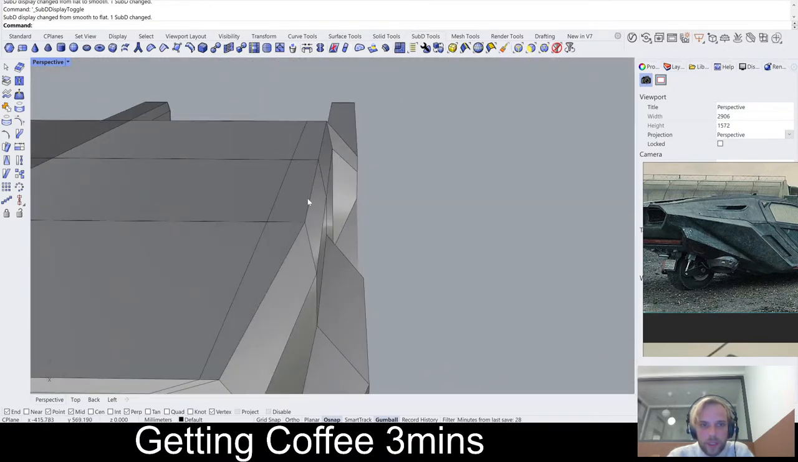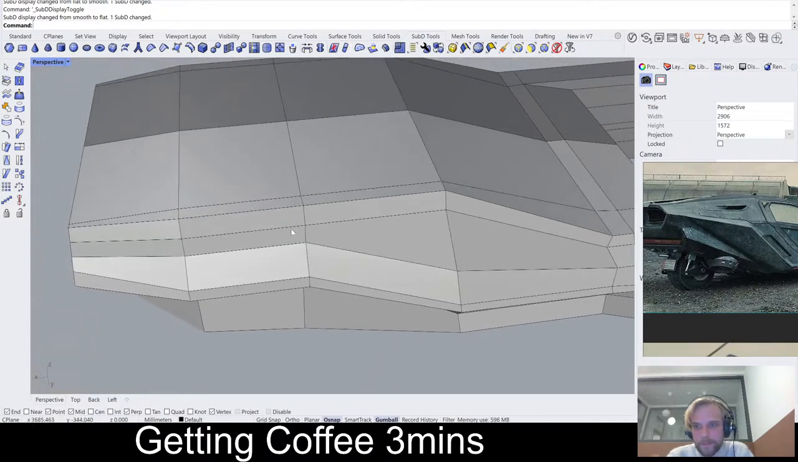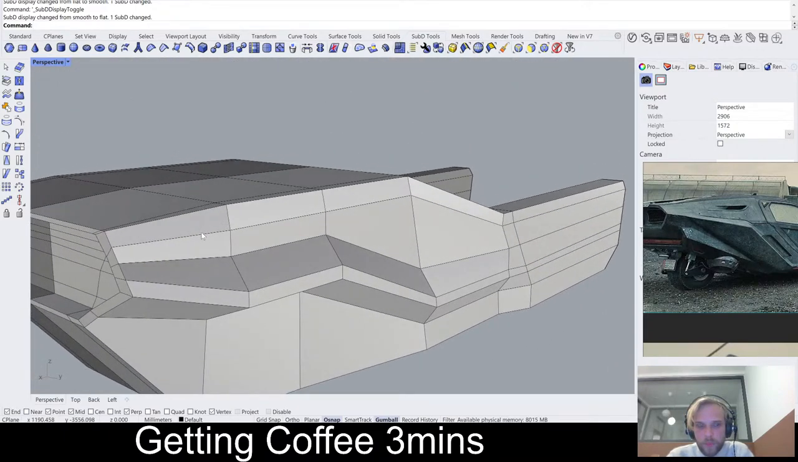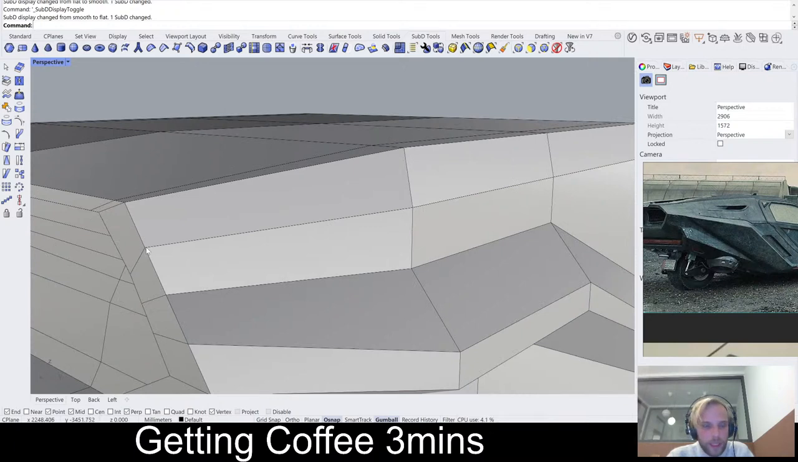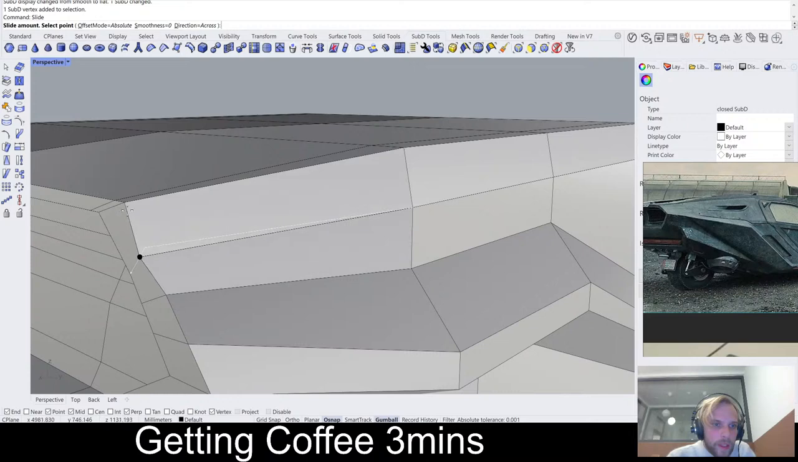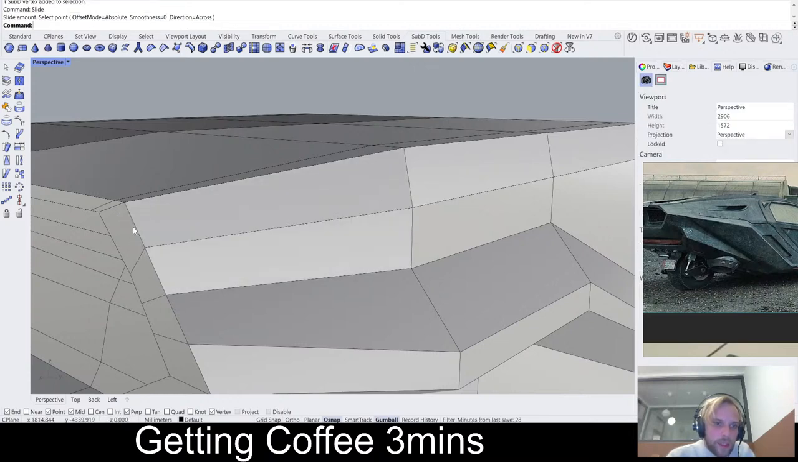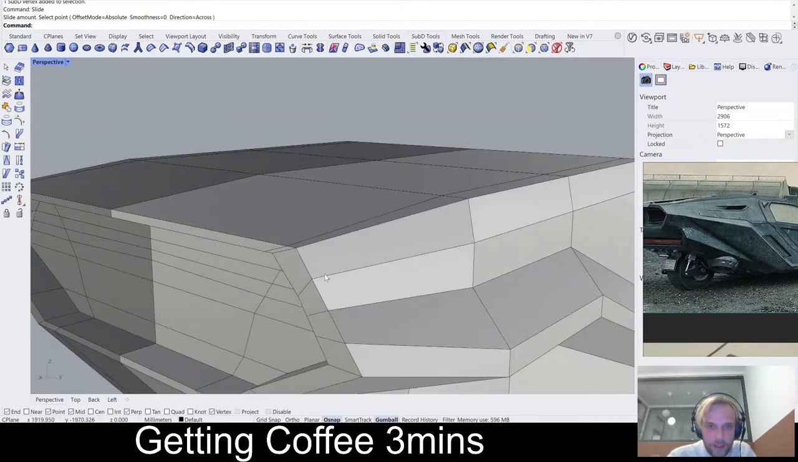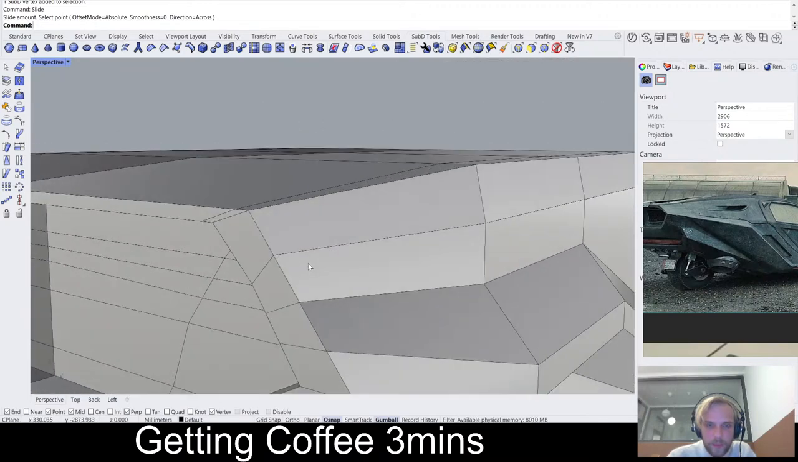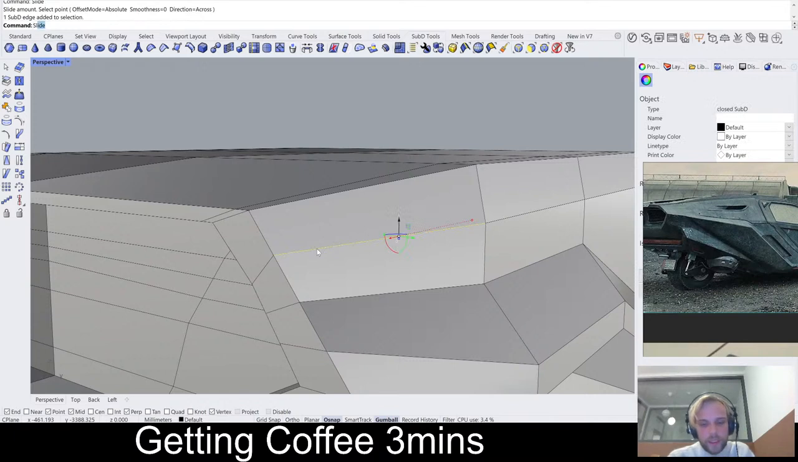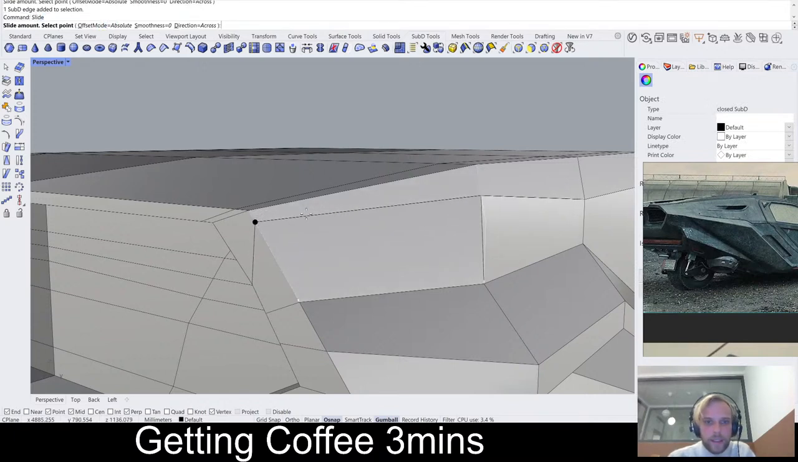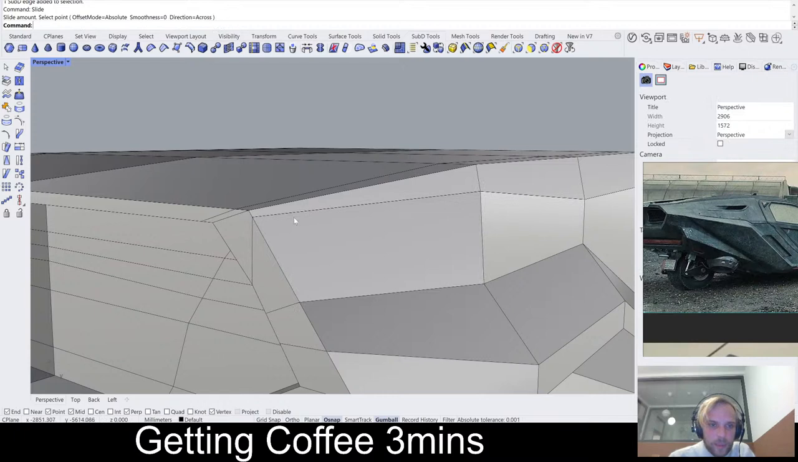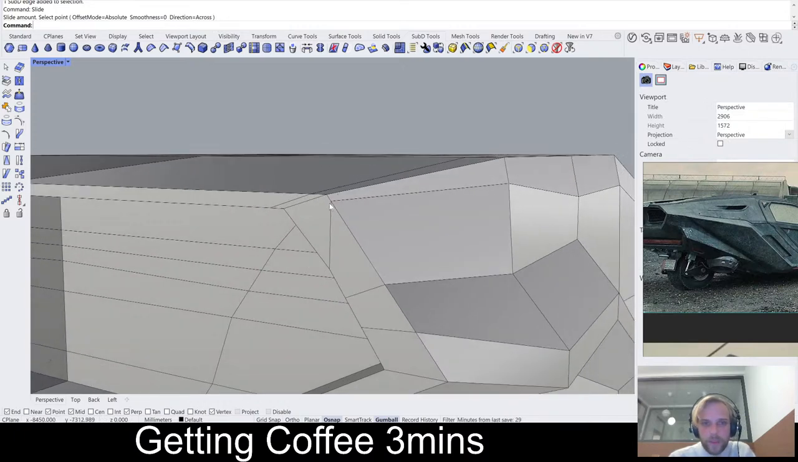Then we have this ridge here, which will need to slide, first of all, this point. No, slide along this. Could you please slide? Or maybe we can do it this way, slide. There we go. So this needs to slide pretty close to this ridge here.